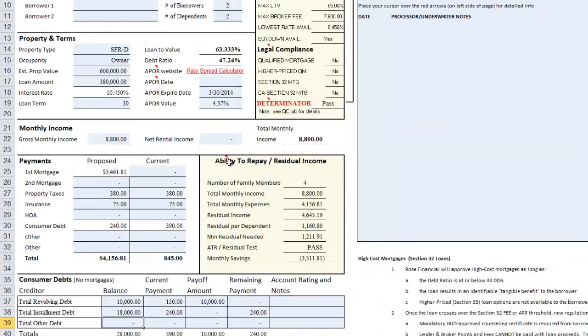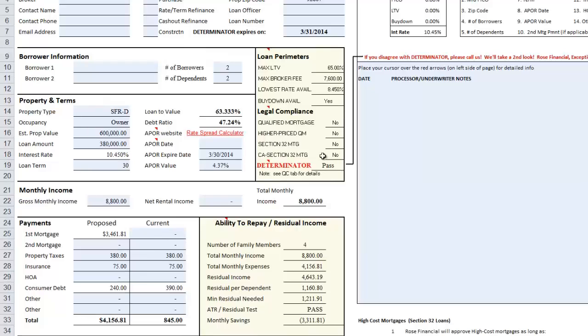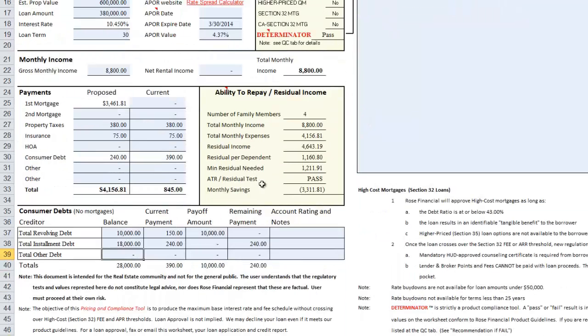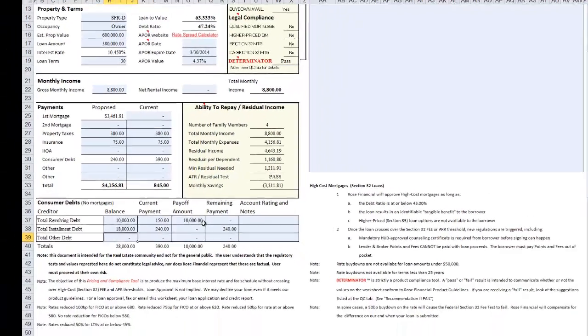So a couple of things to recognize right away is that we've got a value. The Determinator says, based on the information we have, it's a pass. And it tells us what our maximum loan to value is. It also tells us the consumer debts before here and after. Those are the values that come from the information we just filled in.